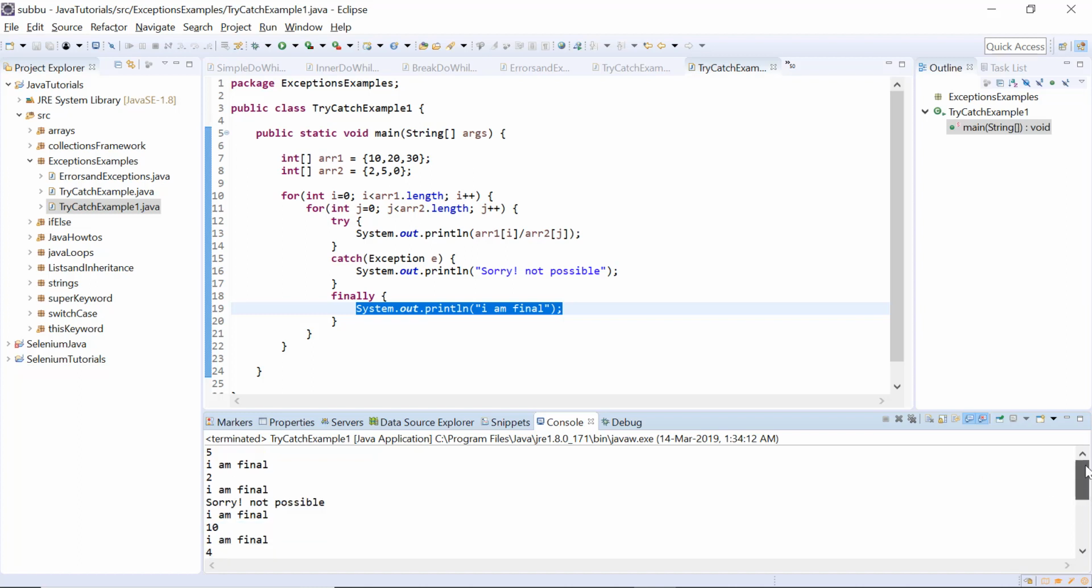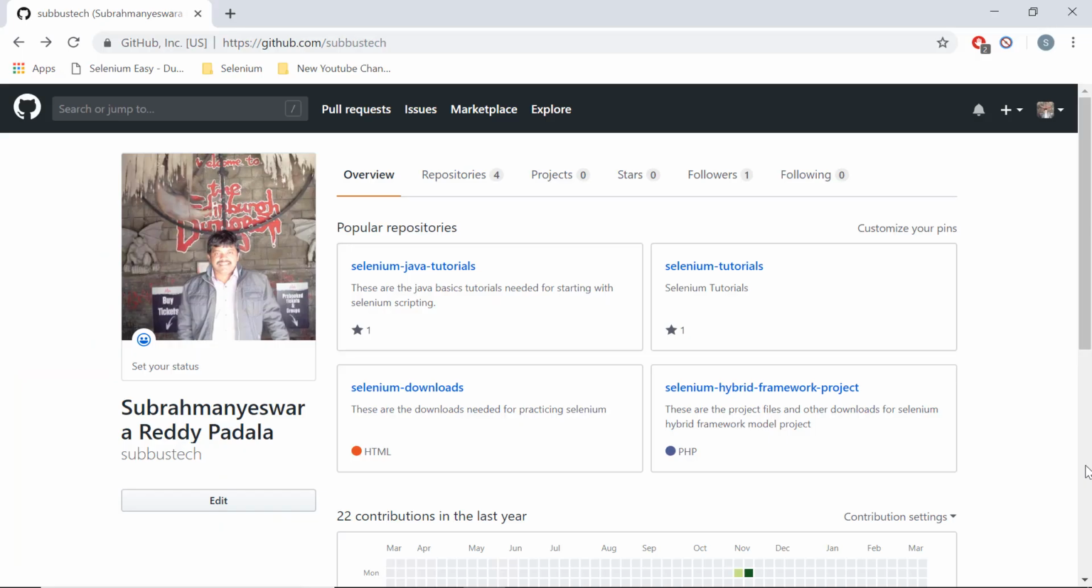So this way we can use try catch blocks to catch exceptions so that the program won't terminate in the middle. In this video, we have seen examples of how to use try catch blocks.